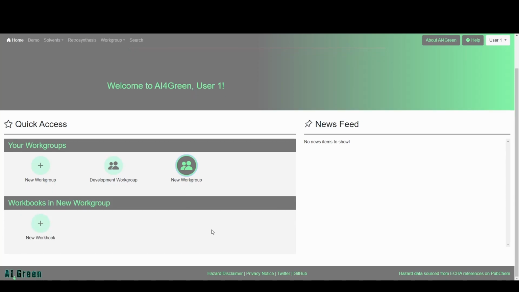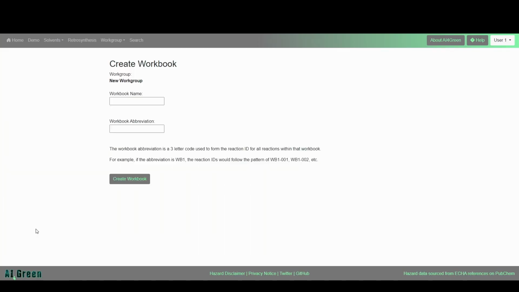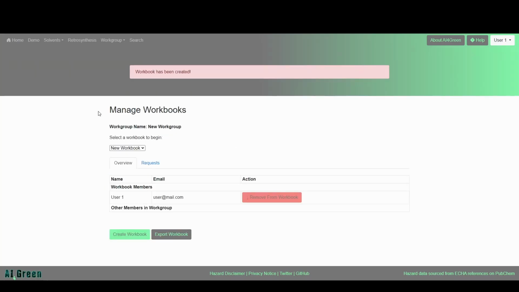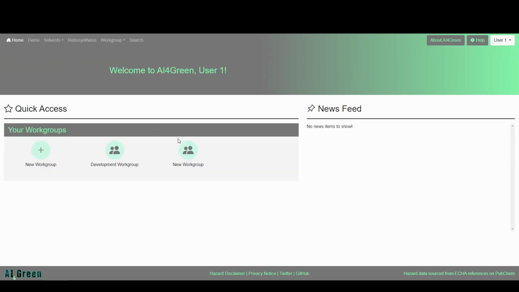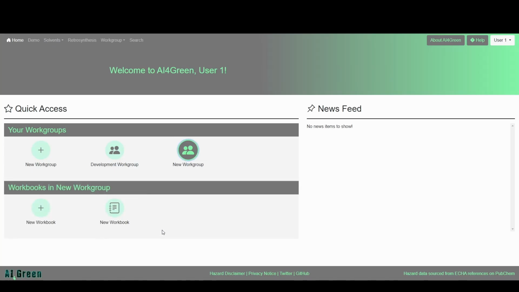As this is a new workgroup, we have no workbooks, but these can be created by clicking the New Workbook icon and completing the prompts given. The workbook abbreviation will be used when generating reaction codes, so try and keep these as relevant as possible. Our new workbook will then be visible on the Quick Access panel.